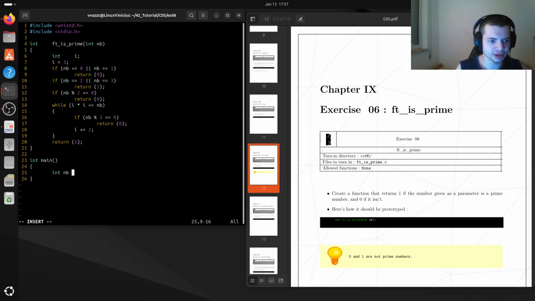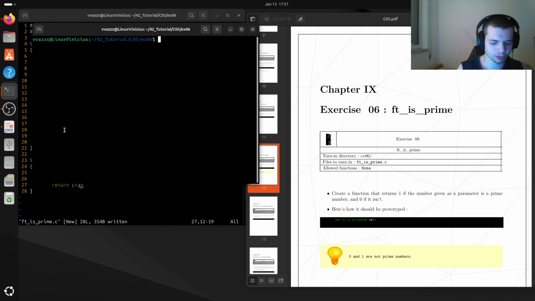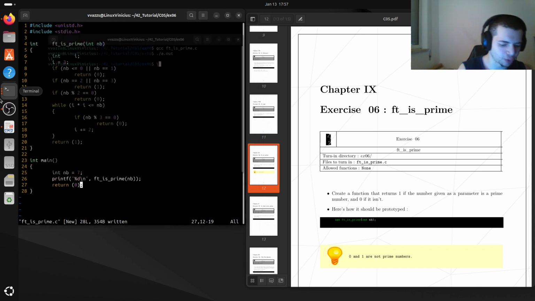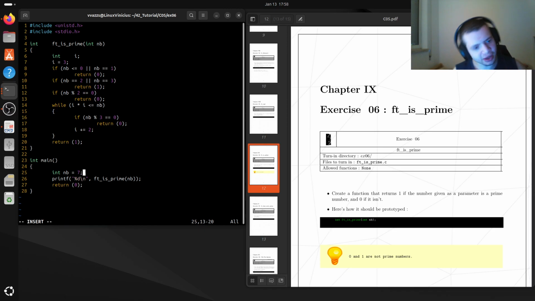So int number is equal to 7. We know 7 is a prime number. Percentage of d, ft_is_prime number. And it gives us 1. So, how does this code work?